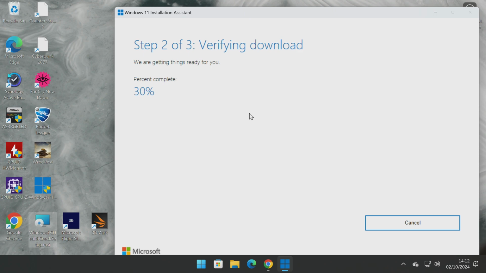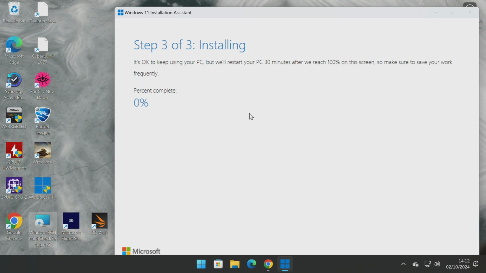So now the download is finished, and it's going to verify the download. Again, this shouldn't take very long, although depending upon the speed of your computer, it may take a bit longer than it does on here. Now we've got to step 3 of 3, installing. As it says there, it's okay to keep on using your PC, but we'll restart your PC 30 minutes after we reach 100% on the screen. So make sure you save your work frequently.